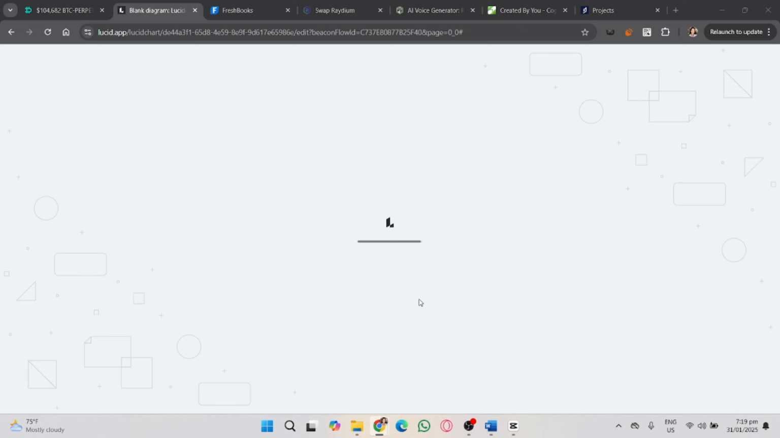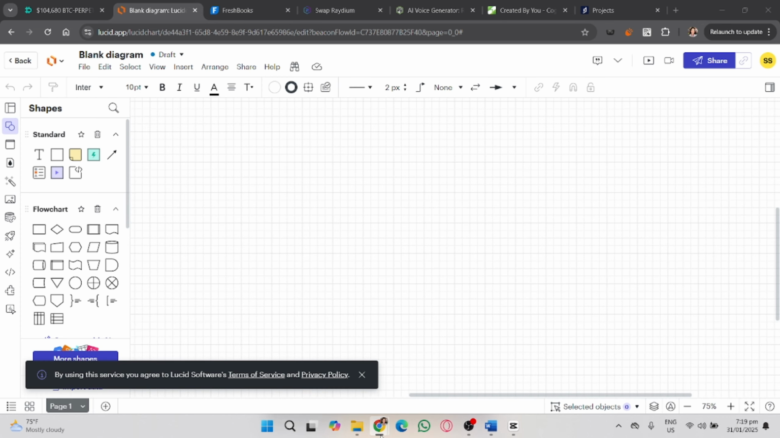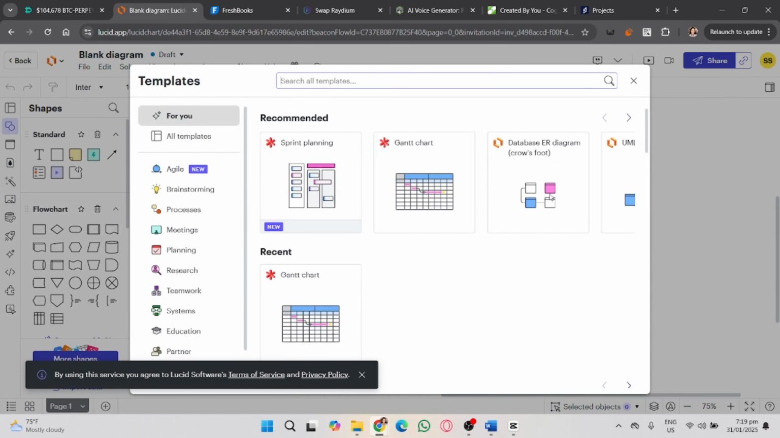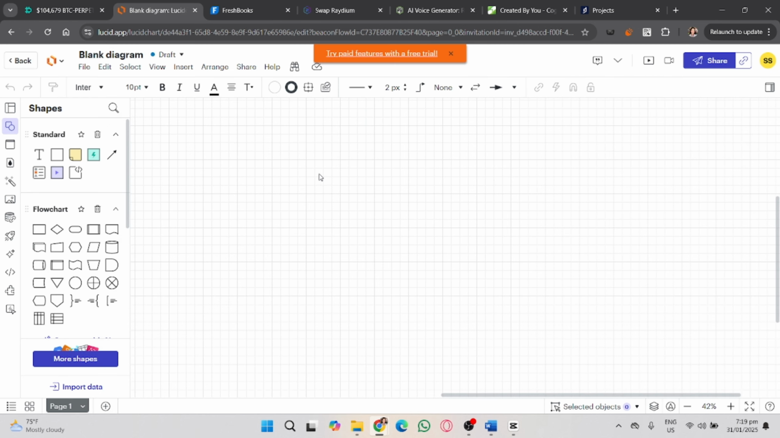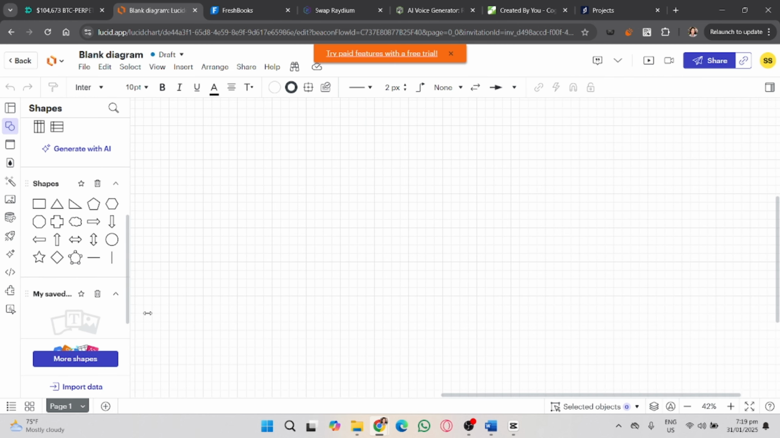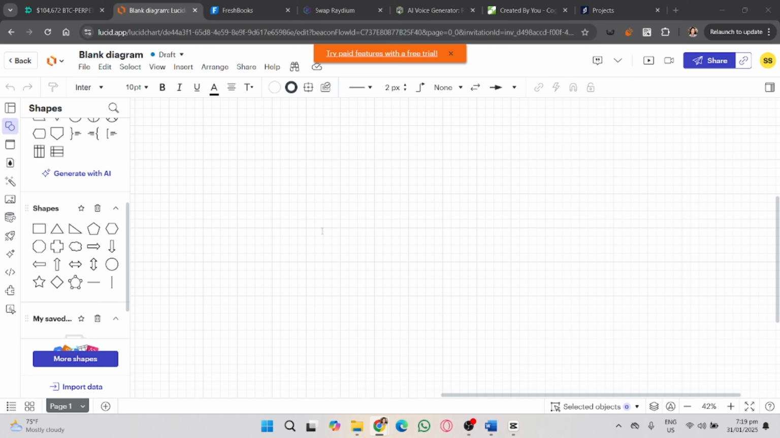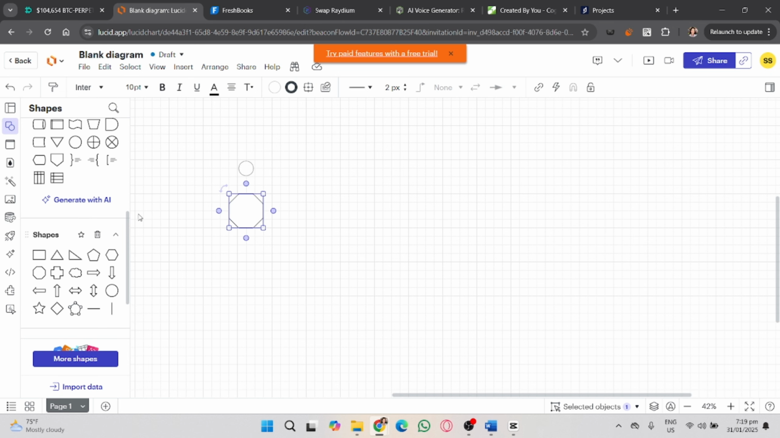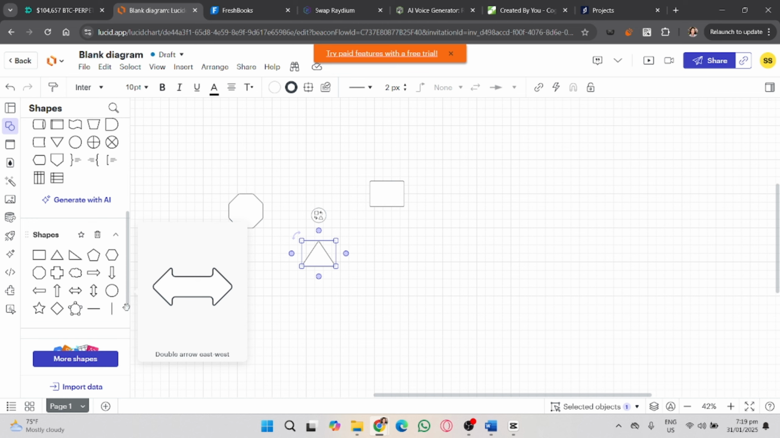So now on the left side, you'll be able to see here the shapes panel. Here, you can scroll down. You can scroll down in here and find the flowchart shapes section. And now you can drag and drop shapes like ovals or hexagon, rectangle, a triangle, and some other shapes in here.